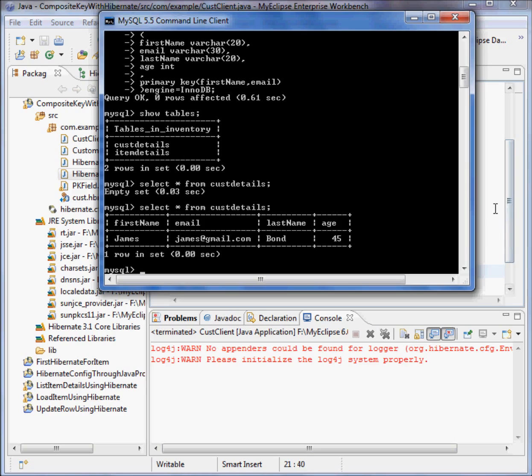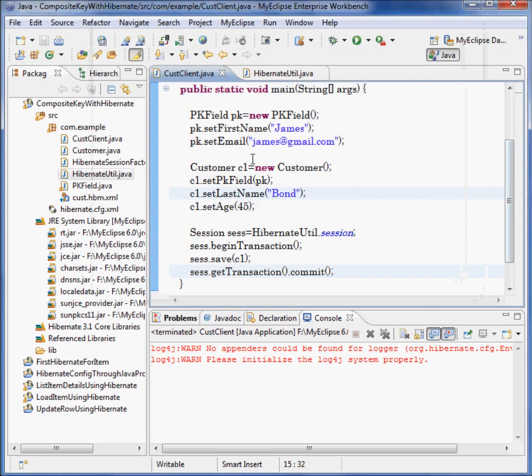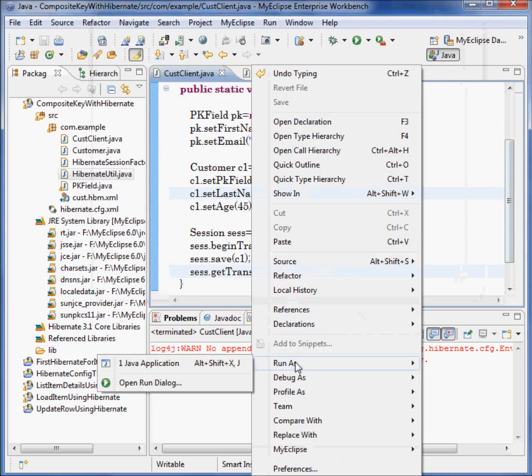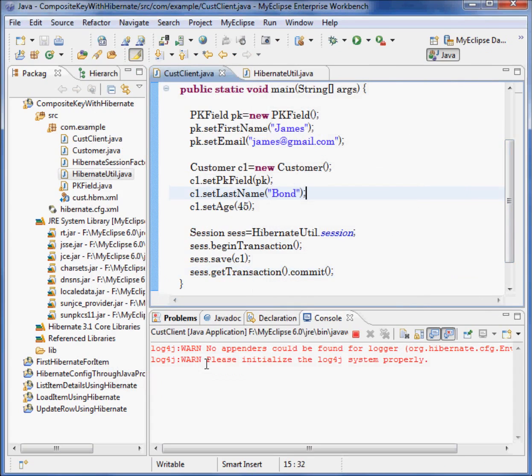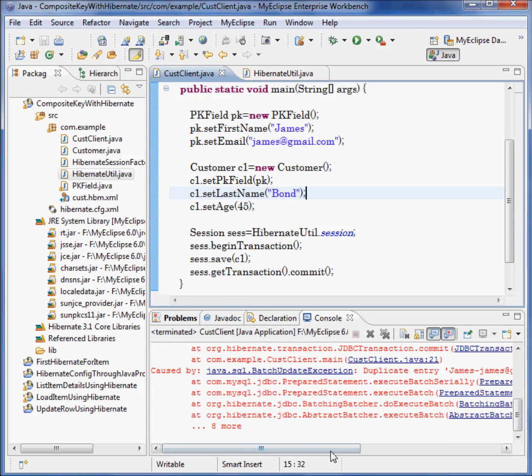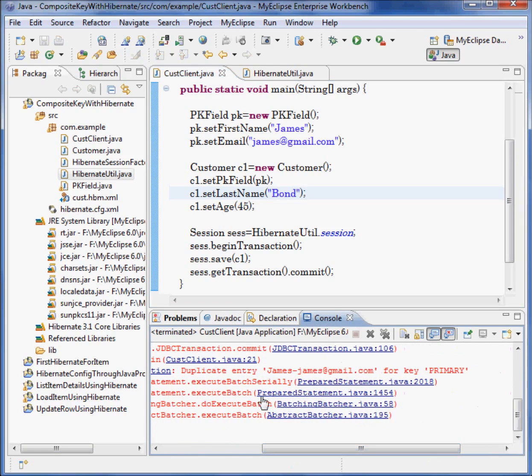Okay. If I try to insert the same record again, it will not allow that. Shall we try, run as Java application. So if you find here, it is telling that there is a duplicate entry james at gmail.com for the primary key.